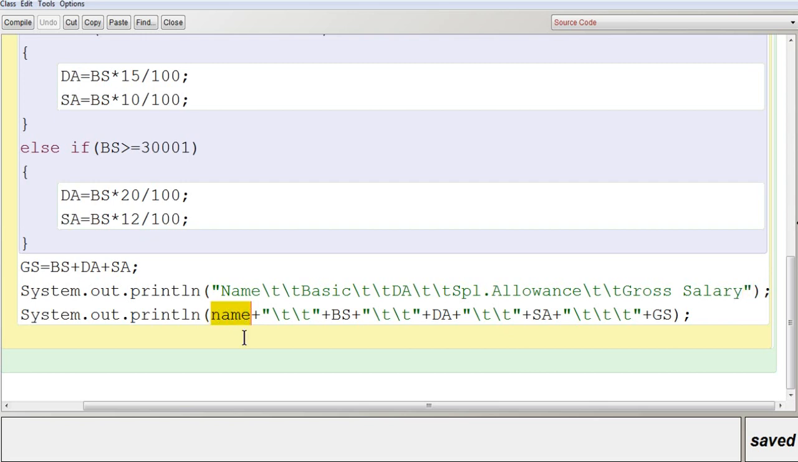You can see the first value, that is name. The value stored in name will be displayed here. Then you have to leave a tab space between. So you are actually leaving two tab spaces, because the previous heading also had two tab spaces. The reason for using two tab spaces is that you should match it, right? That's the reason we are going to give this.